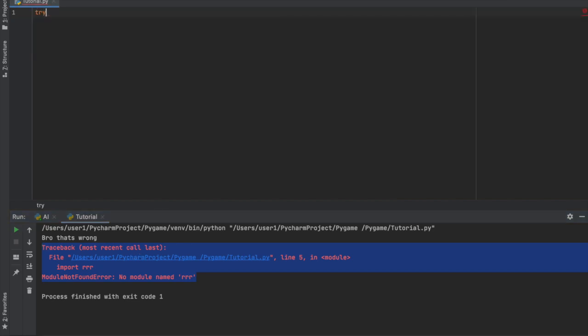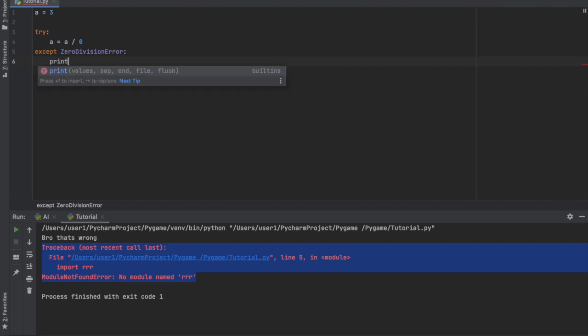So it's like try, which is our first keyword, which means try this experiment. Let me just name a variable here. A is equal to 3. A is equal to a divided by 0. And then I'm going to use except, meaning I say that's an exception, and you're going to say that this is a zero division error, and whatever I say in this body, you're going to have to do it.